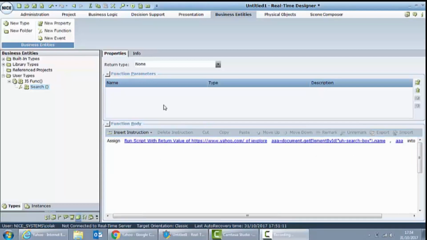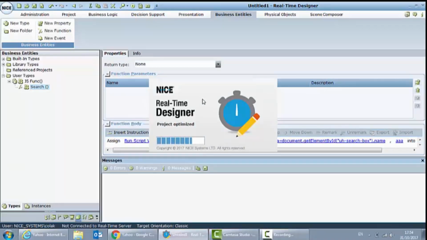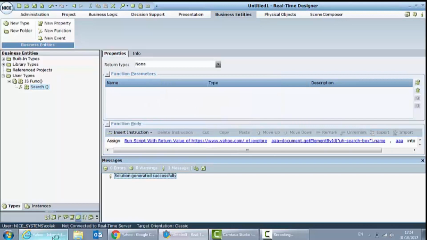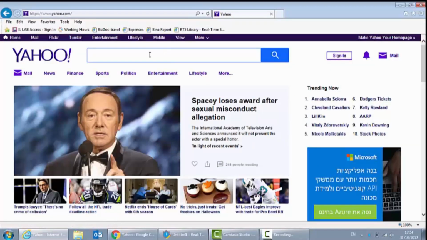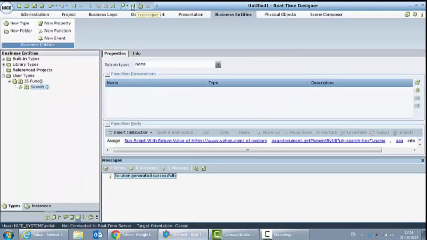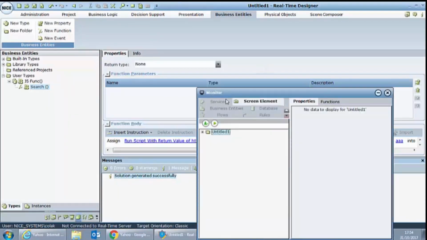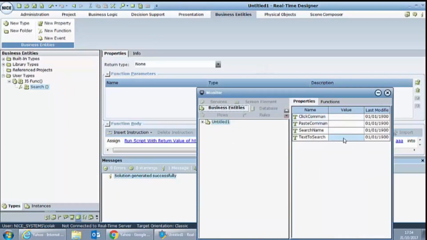Let's test our function. I will run it, and my Yahoo page is opened here. I will bring up the monitor. In the business entities, I will provide some text to search. And my command just goes and brings the name of the search box over here.